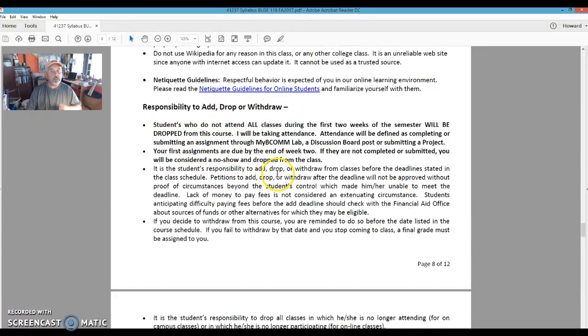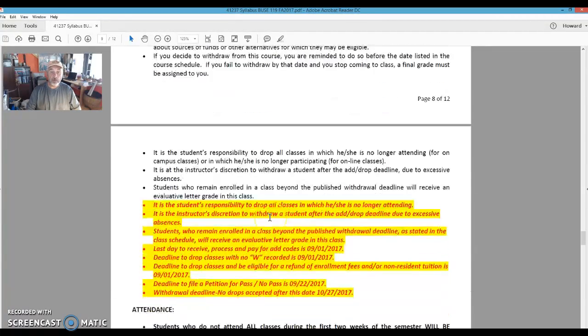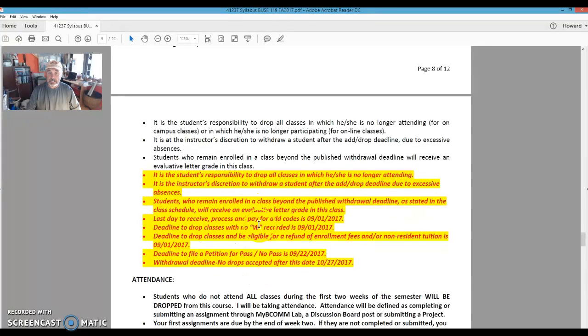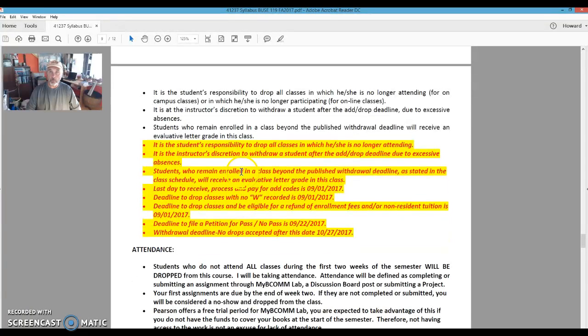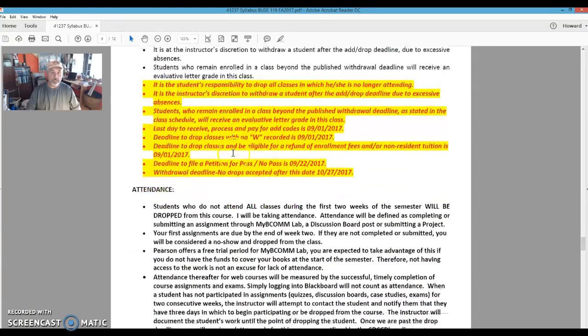Add/drop and withdrawal is really on you, with the exception of the first 2 weeks. The first 2 weeks I'll watch attendance, because the college policy says that if you do not complete an assignment or an entry into the discussion board within the first 2 weeks, I have to drop you from the class. After that first 2 weeks, however, it's your responsibility to drop. I do give you some dates here to make sure that you're aware of those, so you might want to peruse those at your leisure.